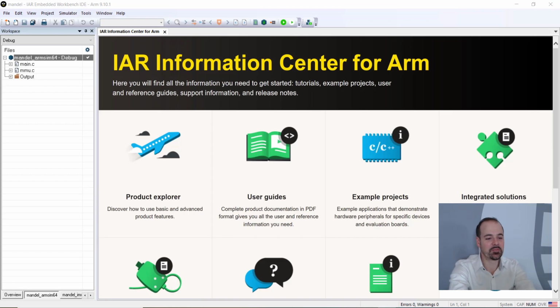So now I'm going to move to the practical demo. So I want to show you how this all works together. So as you can see, I have here the IAR Embedded Workbench for ARM open. When you open the IDE, the first window that appears is the Information Center. And from here you can get access to some examples, documentation, and some additional information about integration and so on.